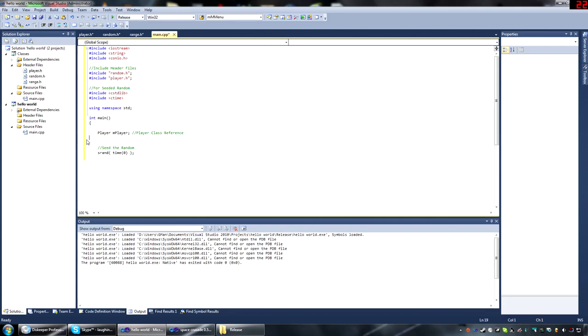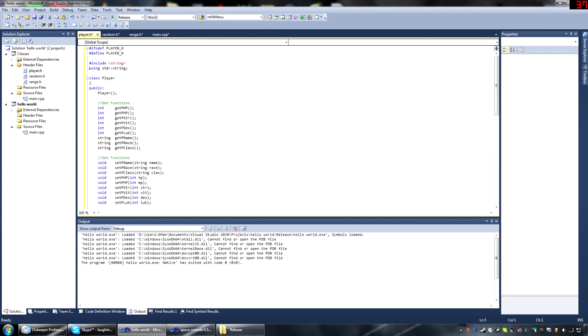Or rather, no, we won't need to do that. If it was a class, we probably would have to do that, but since there's no class or anything, it's just functions in that file. So, let's go ahead and switch back over to the player here.